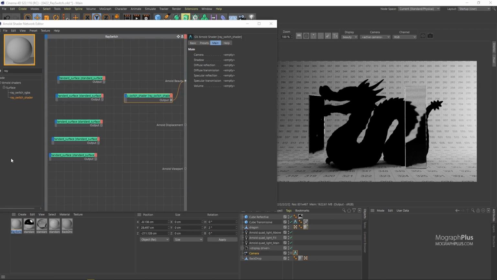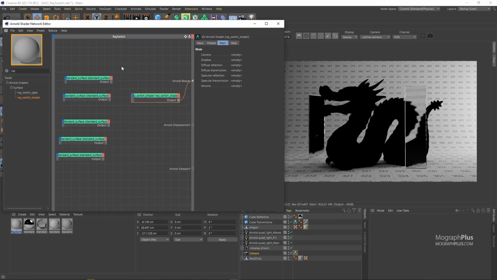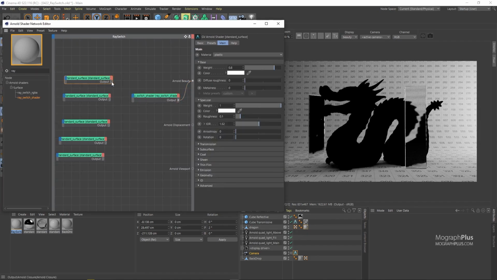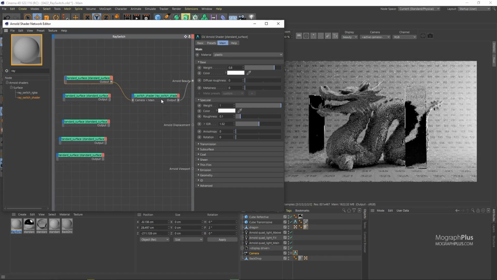The ray switch shader has different inputs for different ray types. Let's say I want my camera to see this white standard shader. I can simply connect that white shader as the camera input of the ray switch shader. And now let's say we want the specular reflection rays to see this geometry as having an orange standard surface shader. So let's connect the orange shader to the specular reflection input.